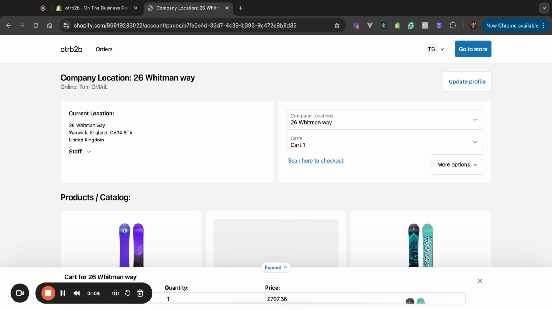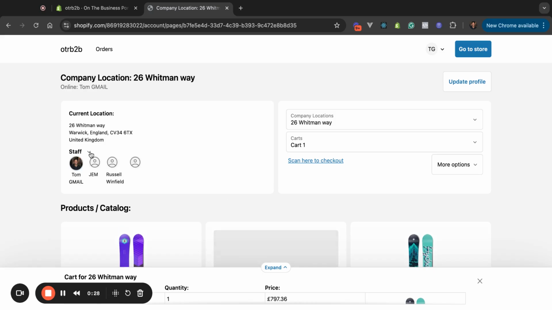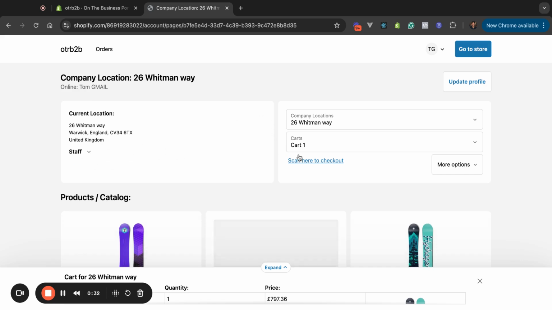This is your new portal where merchants and users can now create different carts within the different company locations that they have. And then they can manage those different carts as easy as they like, and they can check out on laptop or mobile. So as you can see here, you can see different staff members per location, the address, quick QR code scan here to check out easy on your mobile.